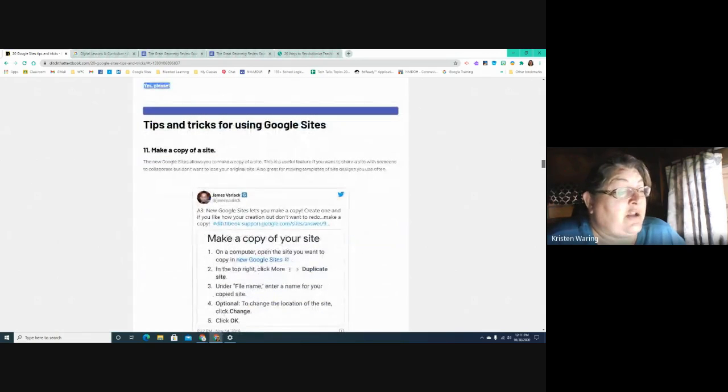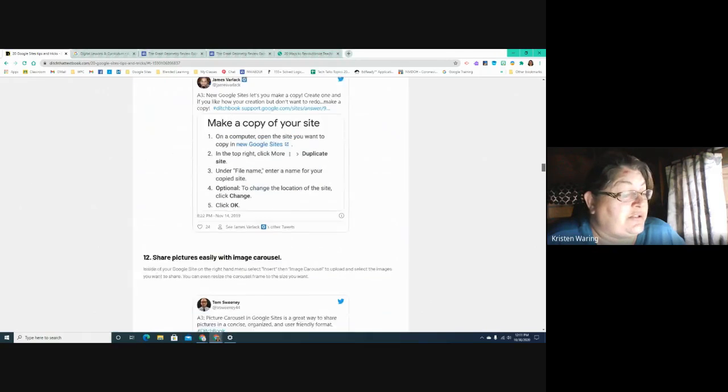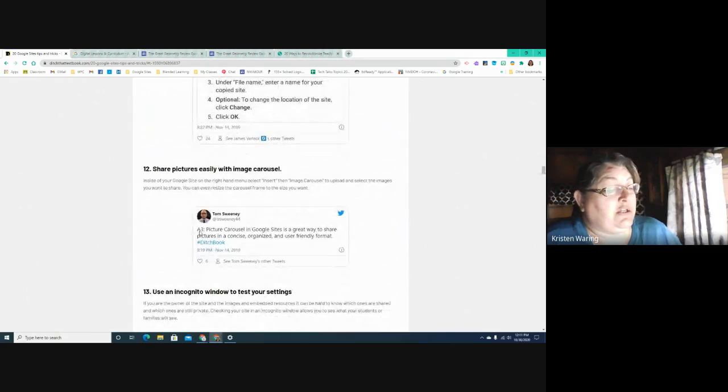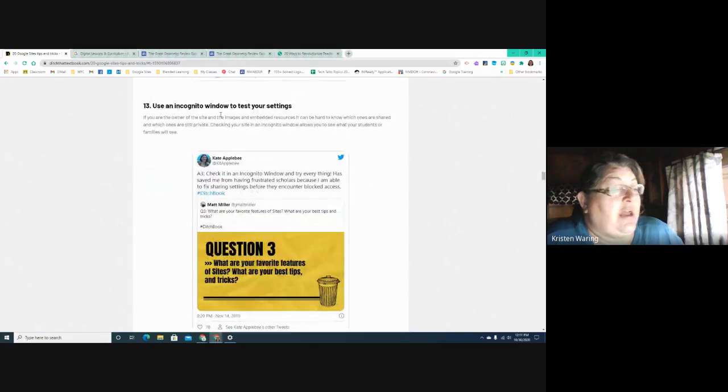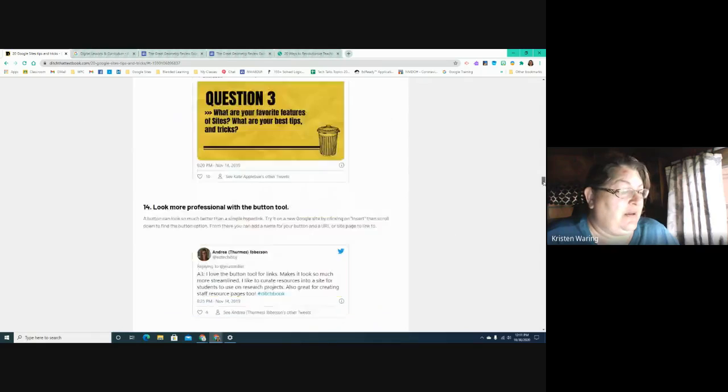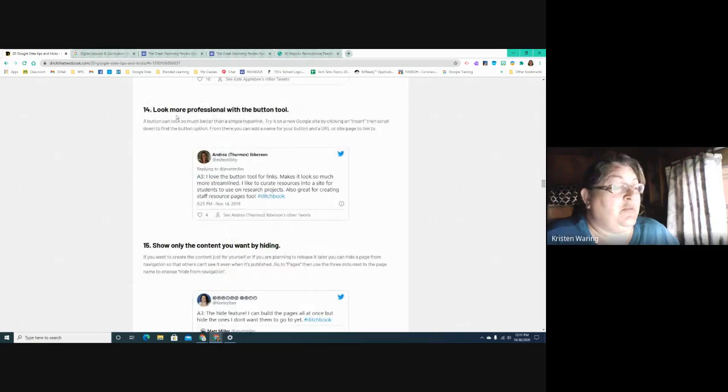And then this site also has tips and tricks for using Google Sites. So if you want to share a picture, like this one talks about making an image carousel, that's all on here. Using an incognito window, how to test your settings. This is something we don't always think about, right? We make a website or we make an activity for our students, but how do we test it and make sure that it works before we give it to them? How to make it look more professional, how to show only the content you want. All of those little tips and tricks are in here.